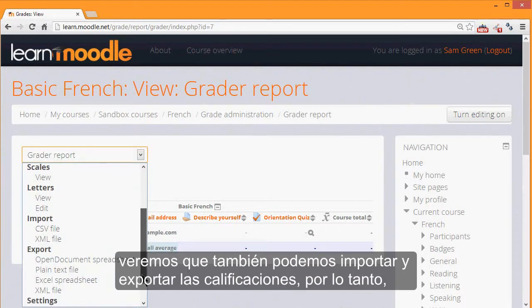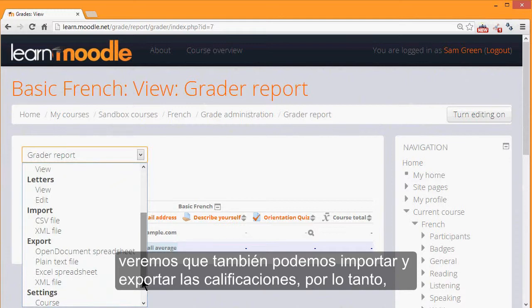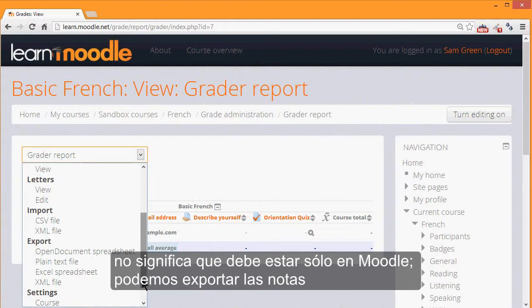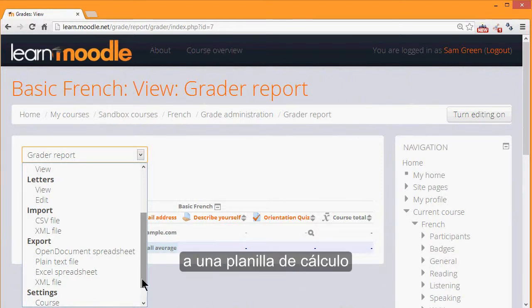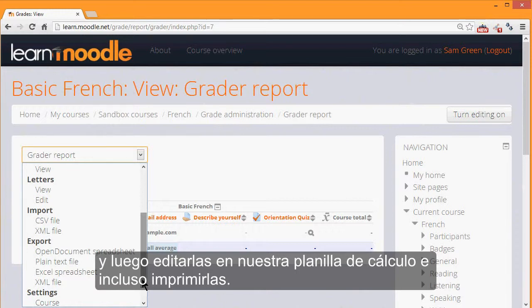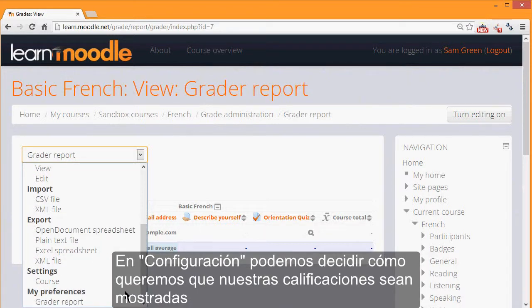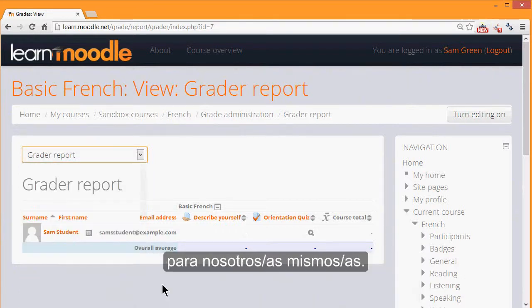Scrolling down, we can see also that we can import and export grades. So just because our gradebook is on Moodle doesn't mean that it has to be. And we could export the grades into a spreadsheet and then edit them in our spreadsheet and even print them off. And finally, in preferences, we can decide how we want our grades to be displayed for ourselves.